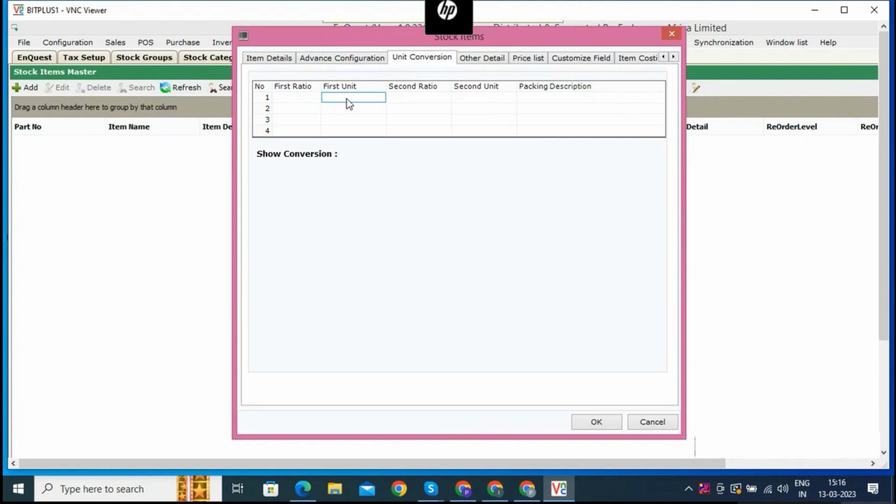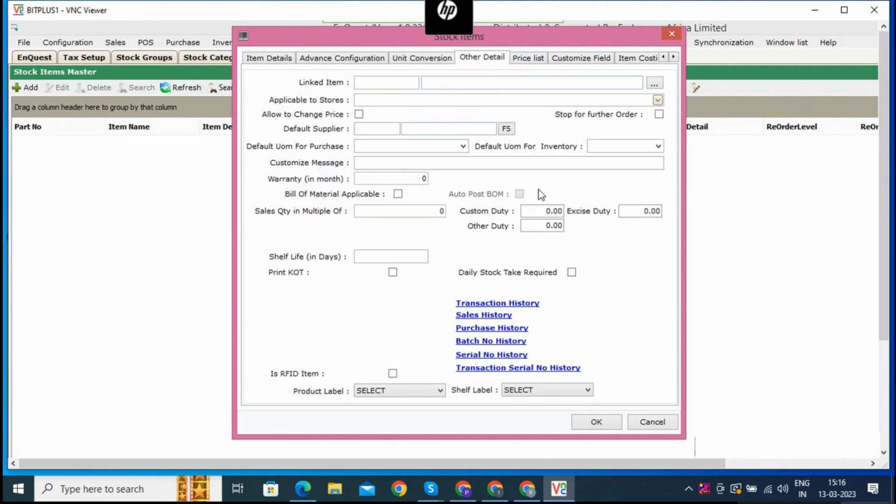But when you are getting it into your stores, in turn there are many different boxes, and in the boxes there are many different packets, right? So all those things can be defined over here. Then we have many other details which can be mentioned.